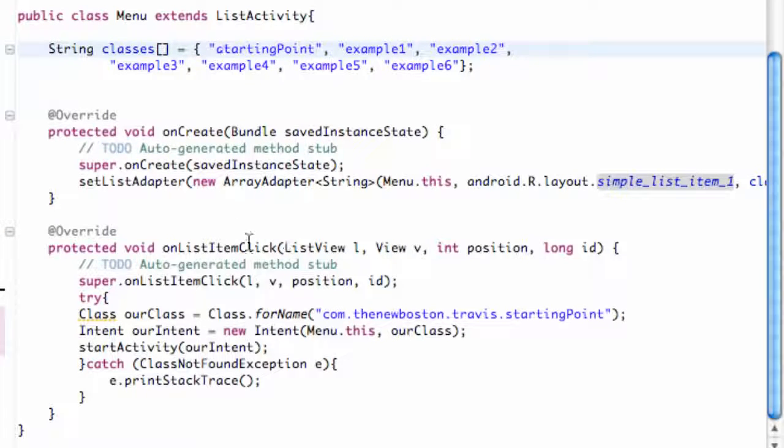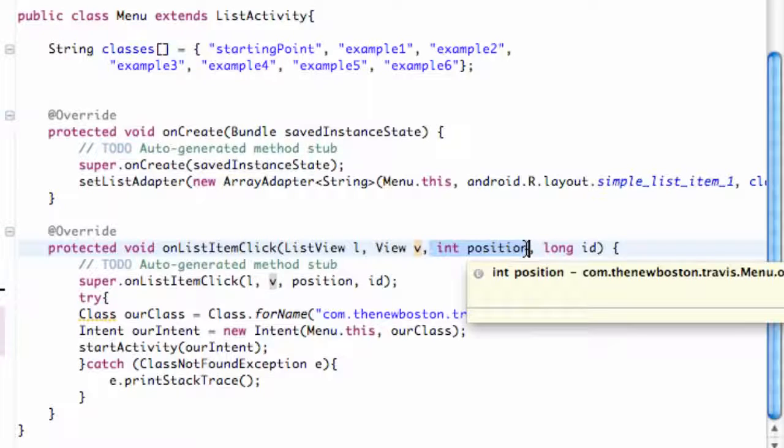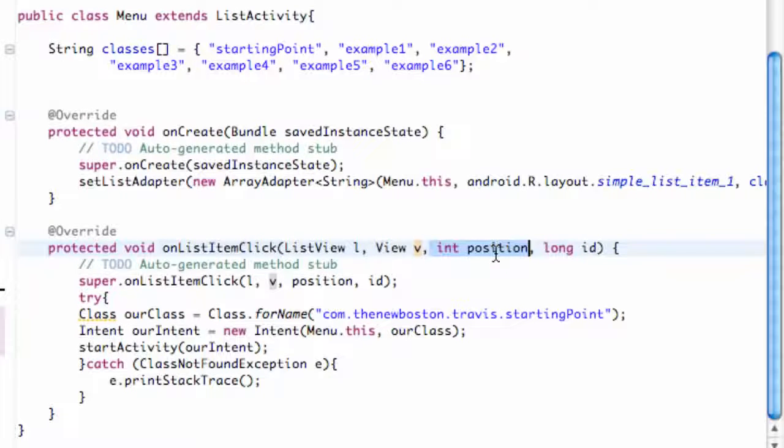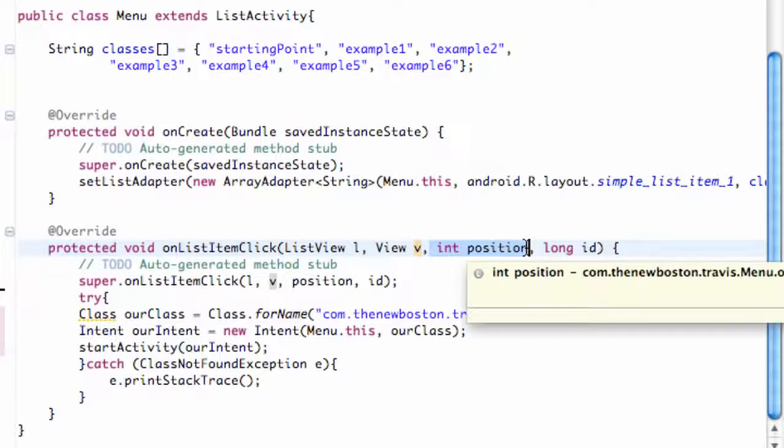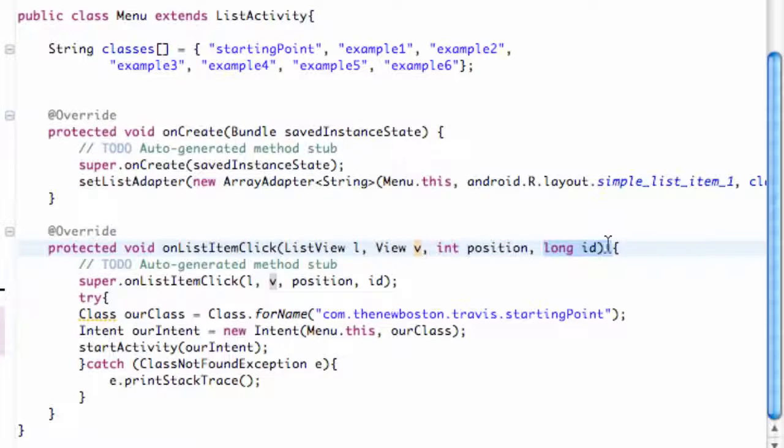And it's also going to give us some information. It's going to give us basically which list view is clicked. It's going to label that L. It's going to tell us which view is clicked. It's going to label that V. And the most important one that we're actually going to use, it's going to tell us the position within the list view that was clicked. And basically that's going to coincide with the position of our string array, so we know the text that was clicked as well. For the most part, think of it like that. It also tells us an ID.